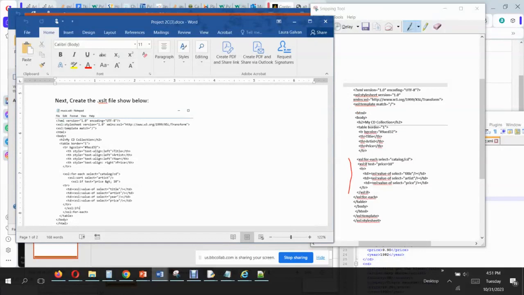We start the HTML, the body, my CD collection, border 1 to give us a little bit of color, and the headers: title, artist, and price. Those are going to be left justified as we expect text values to be. The first one is title. Oh, we're not there yet.